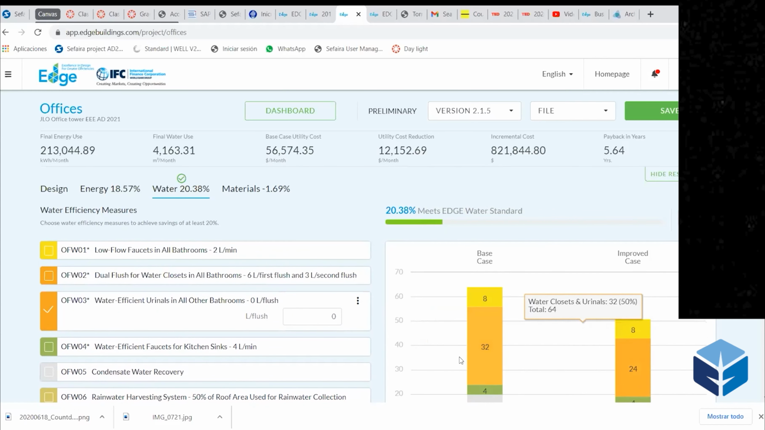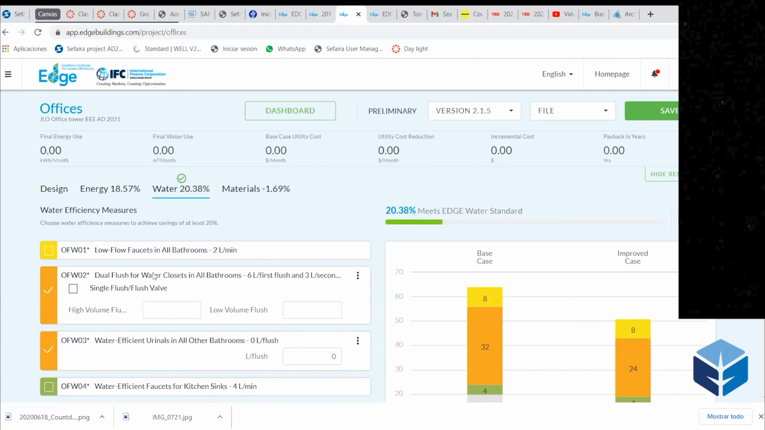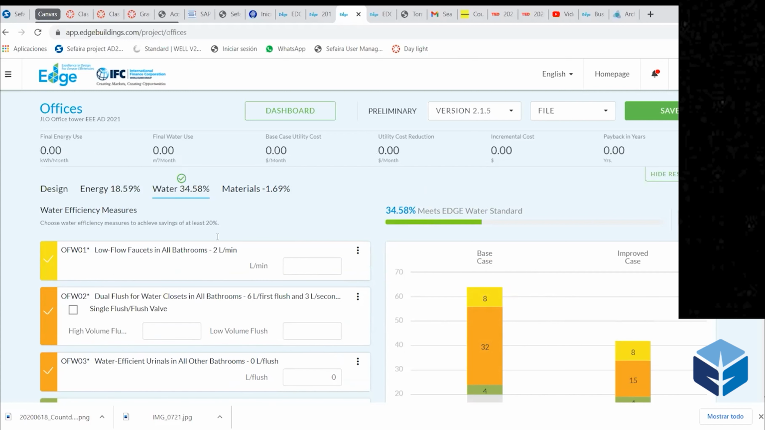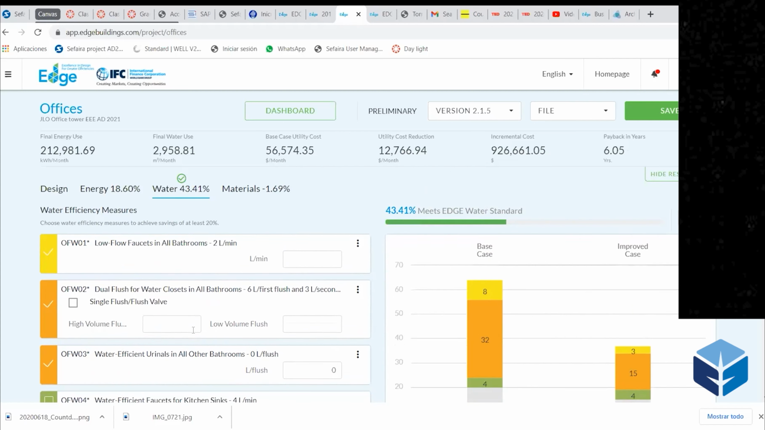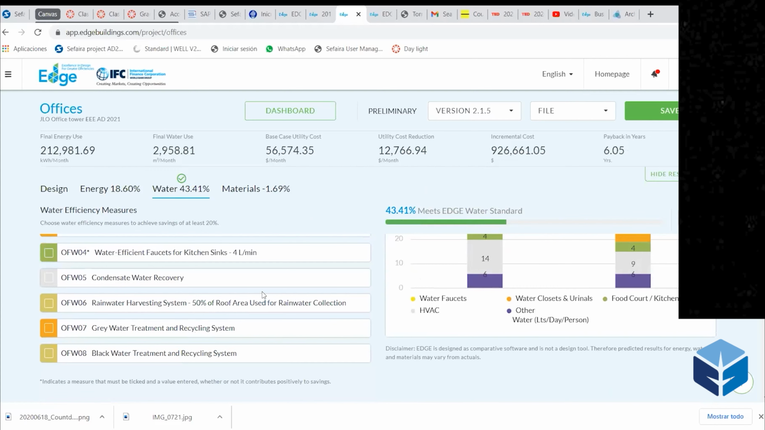Just look at that. Just by changing the urinals to 0 water, you can reach what is required for the EDGE certification, 20%. Of course, the whole idea is not to stop here and also go for the dual flush water closets. Look at this. It's an amazing amount of water that you are saving. This one is a less important impact, but anyway, it's going to help in here.